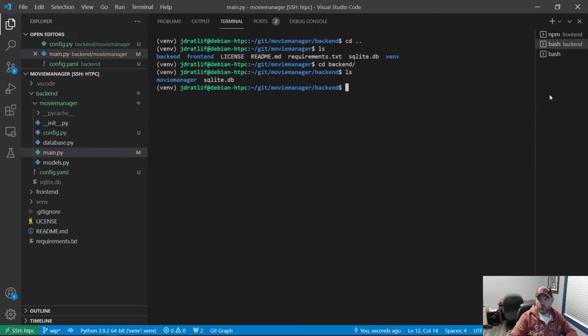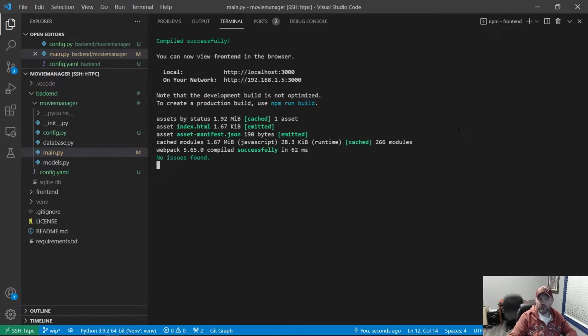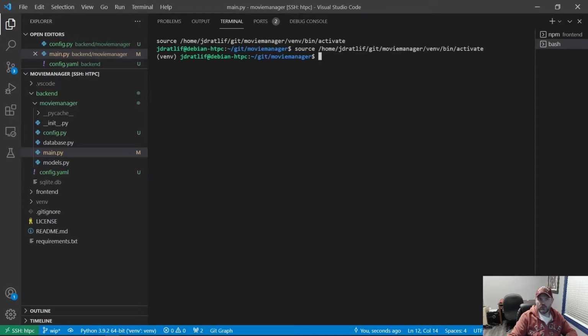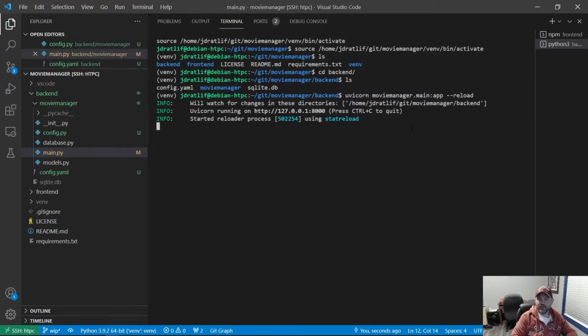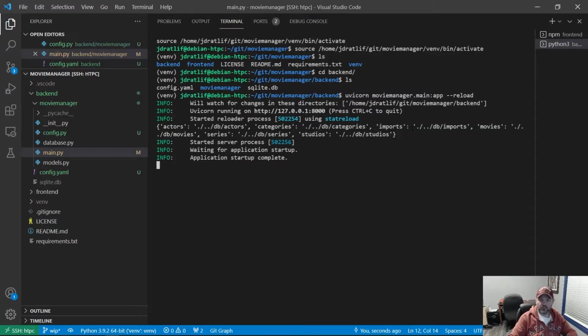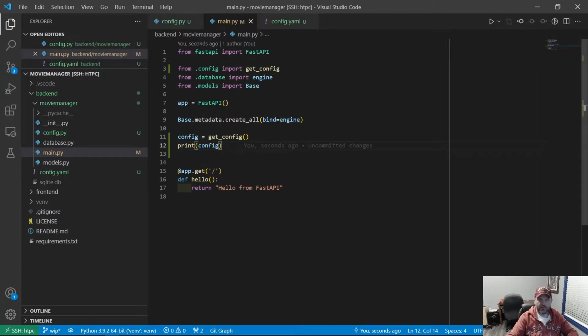So if I go to my terminal, I guess it's not running right now. That's fine. Let's go to our backend. We're going to run uvicorn movemanager.main:app --reload. So there we go. We have our config file. It was able to read it and process it. And now we have a Python dictionary of all of our values. Cool. That's a good thing.